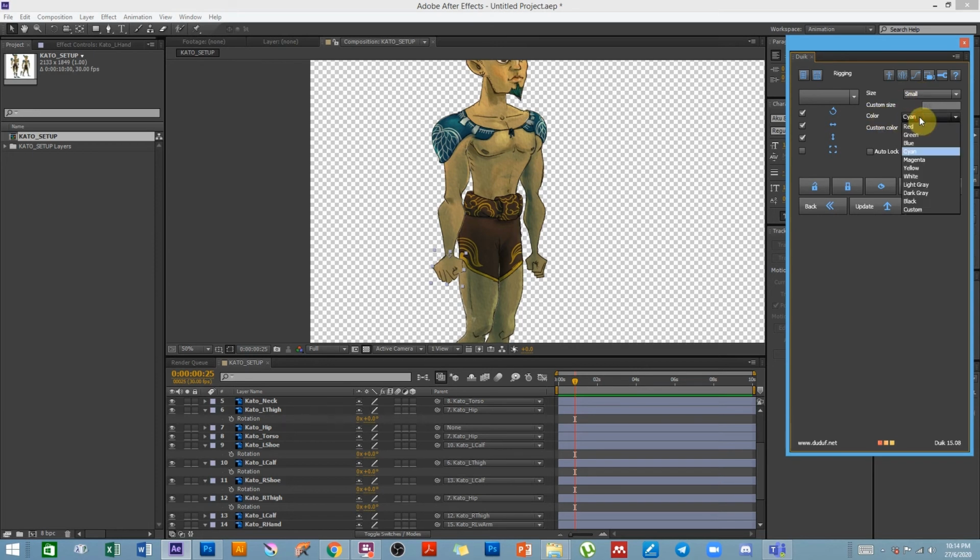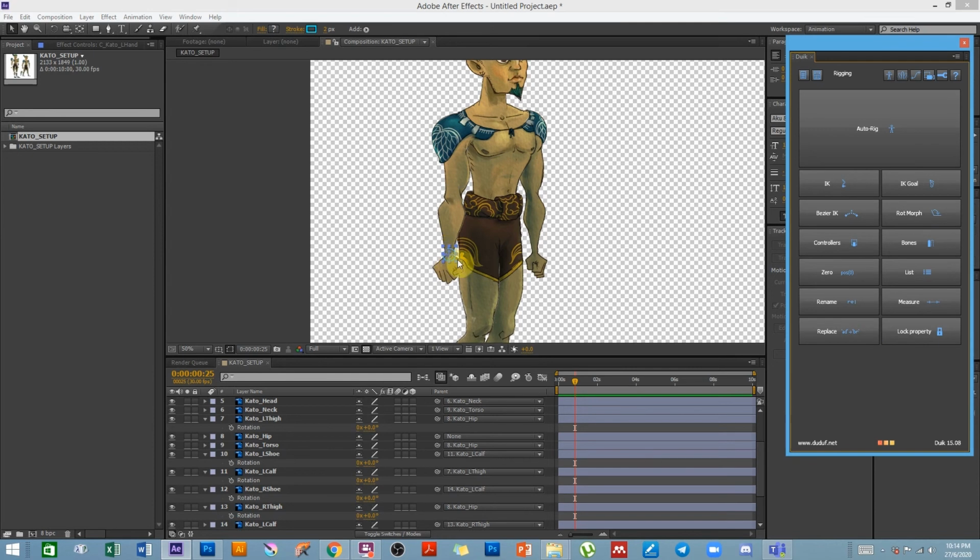The color of your controller, you can choose whether it's red or green, just in case you have too many controllers. So you're making like a multi-headed hydra or something like that, then you want a lot of different colors. But for a human being with standard parts, I usually use the same color. So cyan, and I press create. And this is how a controller looks like.